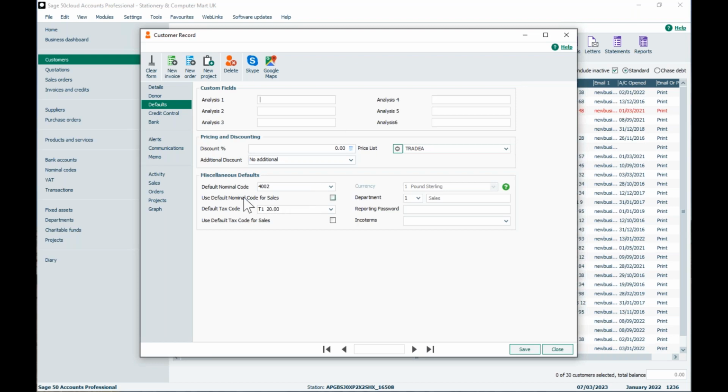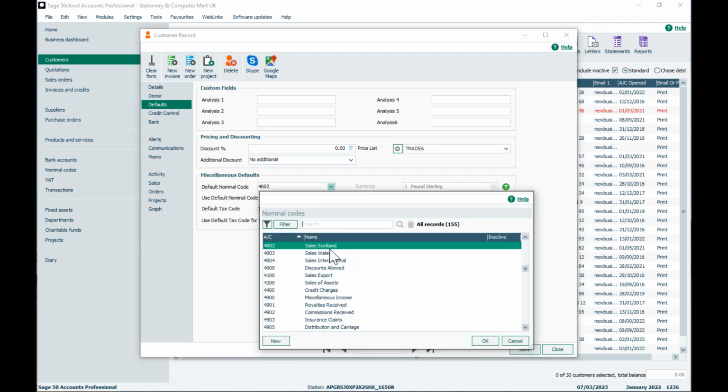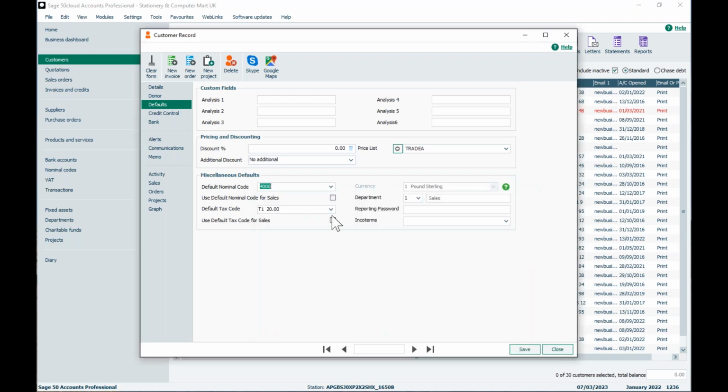And then lastly on this section, we've got miscellaneous defaults. So in here, you can choose which nominal code and which tax code appears in the invoicing window by default when creating a new sales invoice for this particular customer. So if, for example, it's at 402 at the moment, I might want it as 4,000, and I might want to change my tax code to T5.